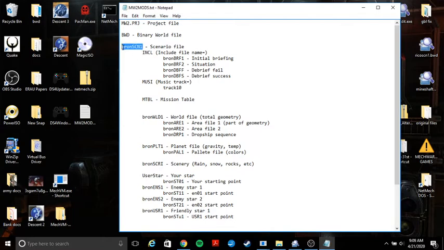Right here, the scenario files, those are the ones that I usually mess with when modding missions. The scenario files are the mission folders. The first 4 letters correspond to the name of the level, in this case Bronze, just an example. When we go in there, we find inclusion tags for all the rest of the files. That's what INCL is. And it's got the briefings, the debriefs, the music track. I'll show that to you in mission tables.